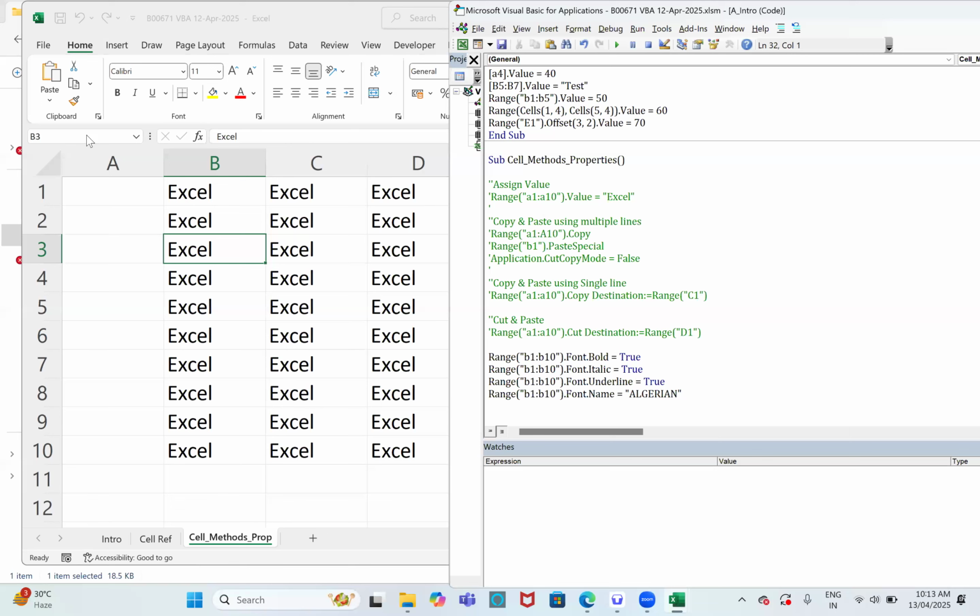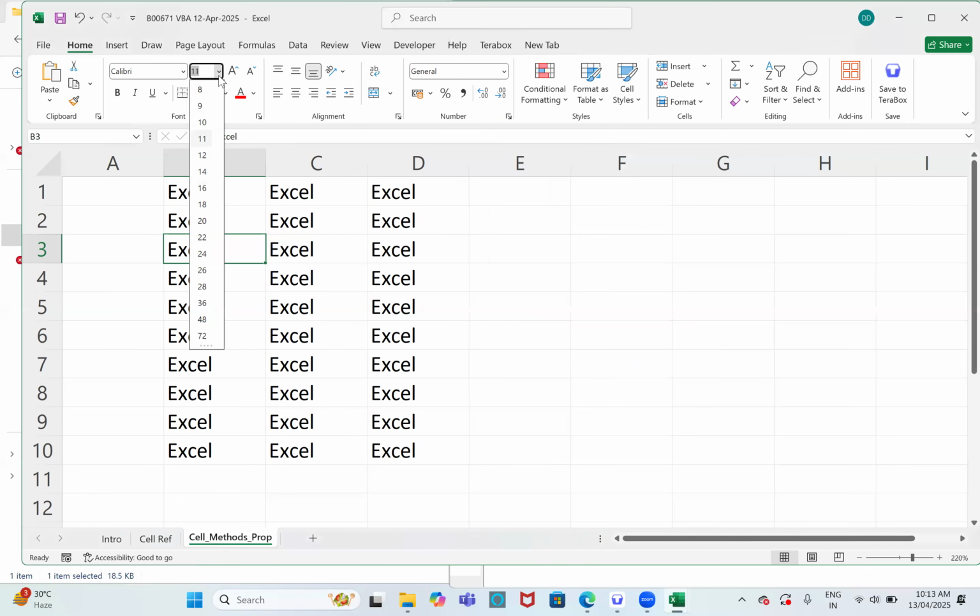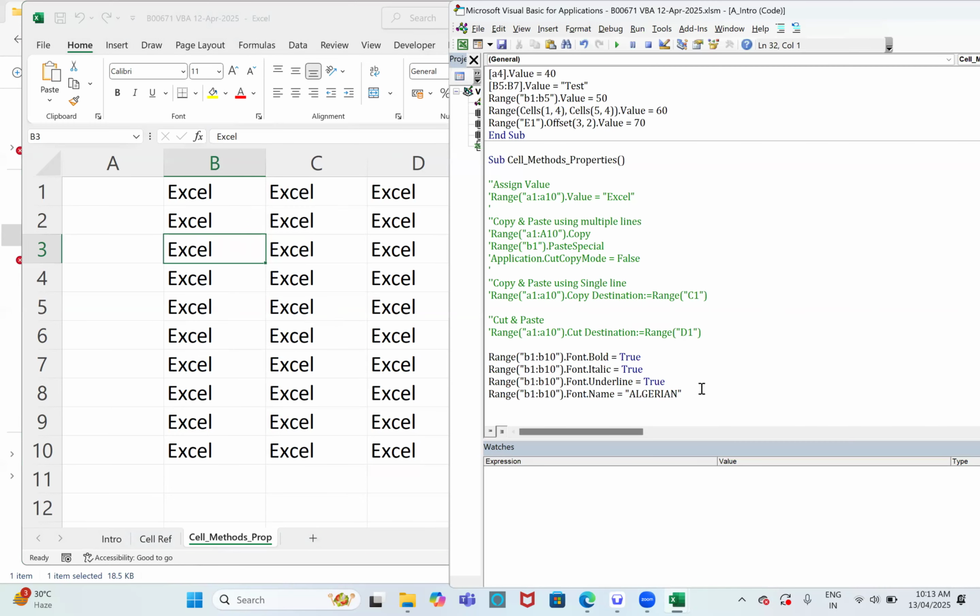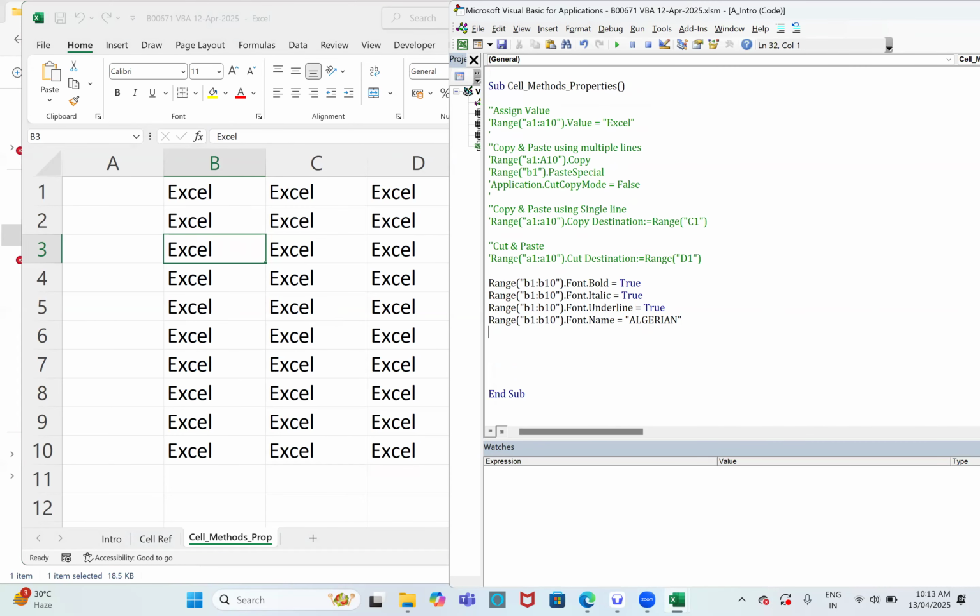Okay. Next. Now the font size is 11. I want to make it 20. Range B1 to B10 dot font dot size equal to, give that number, 20.